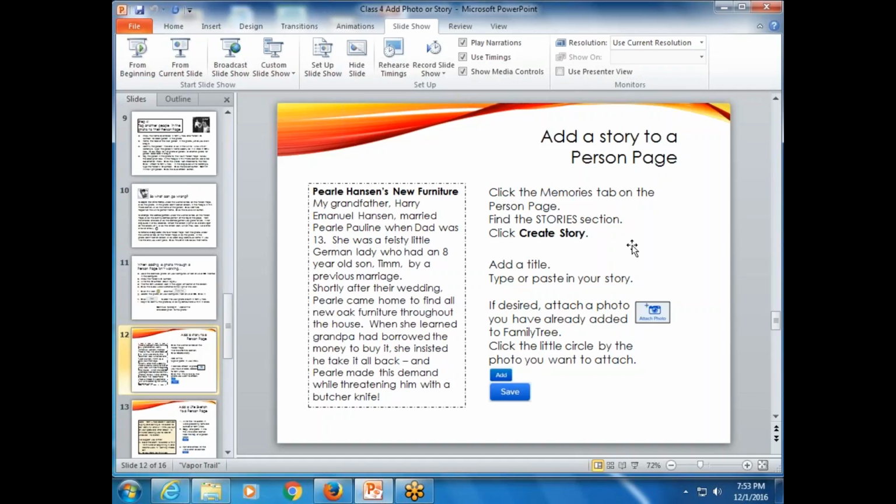One of the critical things to remember about family stories is that you don't want to say anything in a family story that this person would object to if they were standing right behind you when you typed it, because you don't want to leave bad memories about your family.